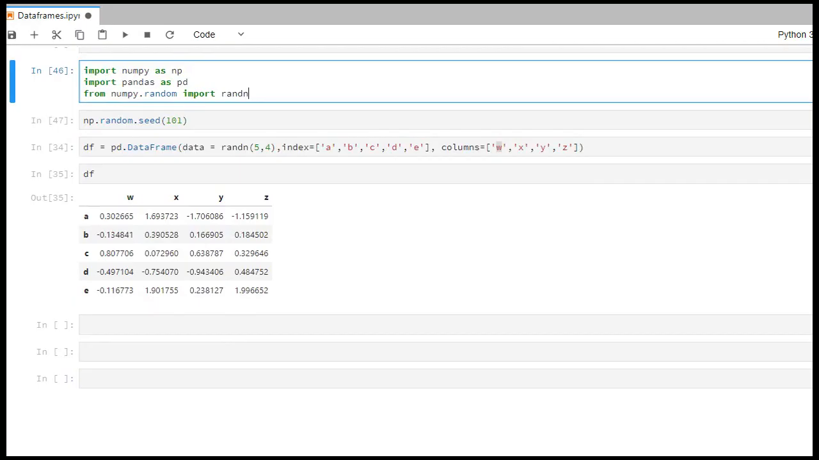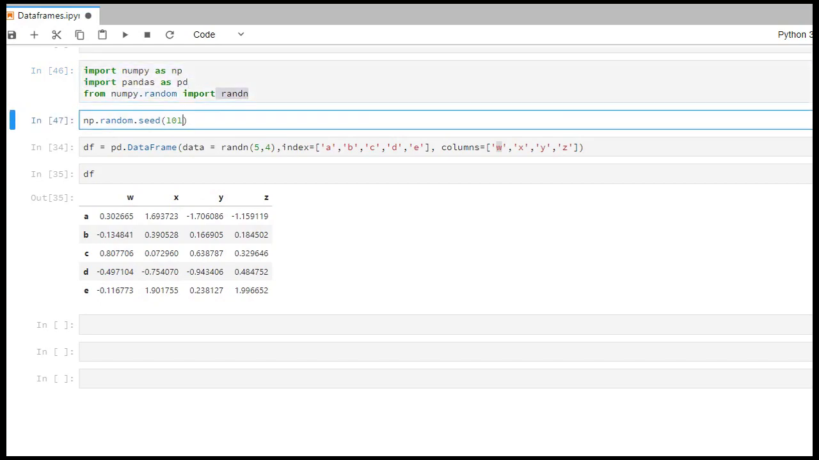Welcome everyone. So I'll be talking more about data frames in this video, and I have leveraged some of my code from the previous data frames video. So let me quickly describe what is happening. First, I'm importing numpy as np, importing pandas as pd, and from the numpy.random library I'm importing randn. So I've provided a seed of 101 to my random generator.